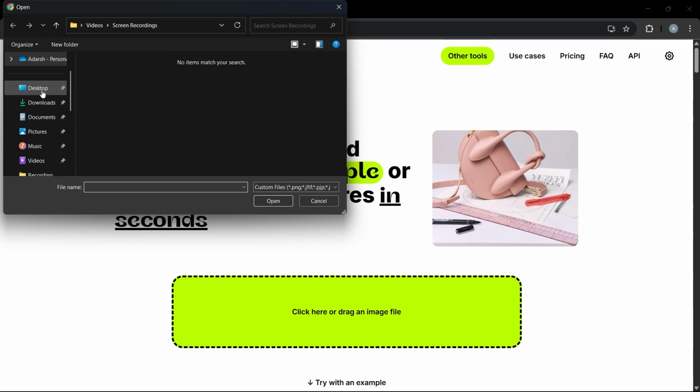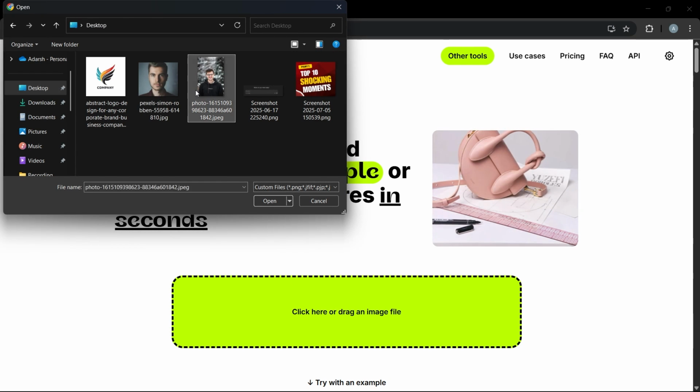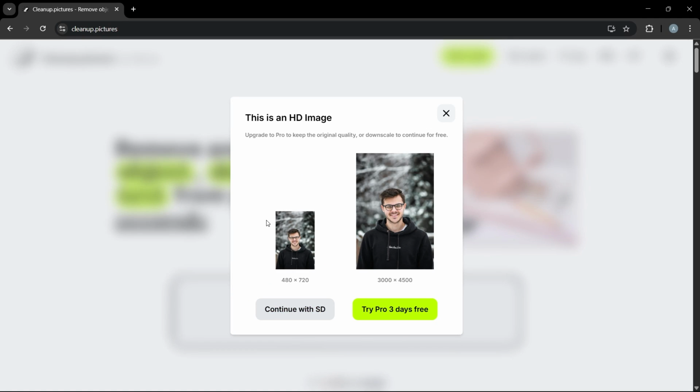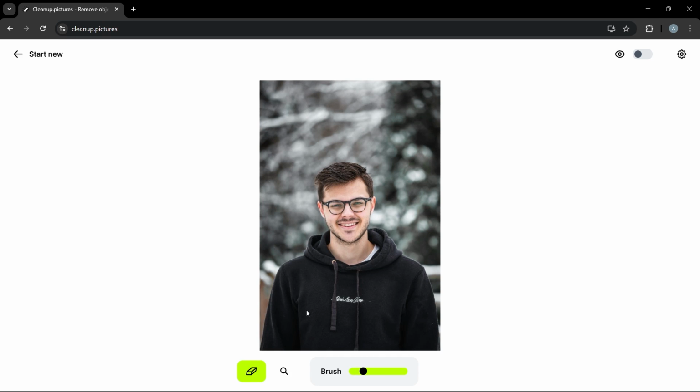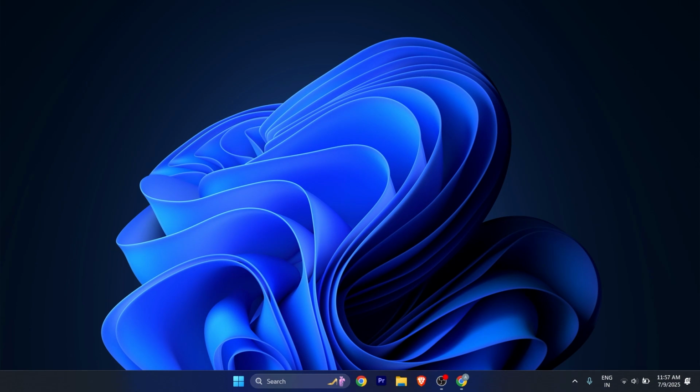For example, let's upload a picture. Let's say this one, it doesn't have any glare, but let's continue with it. Now here, you're going to see an eraser tool that you can use to find all the glare in your images. And once you clean it all up, you can directly save the image to your system.